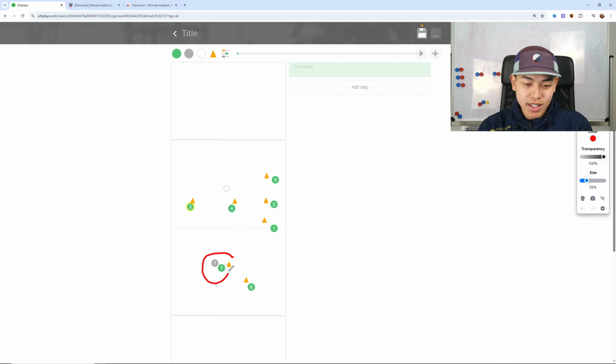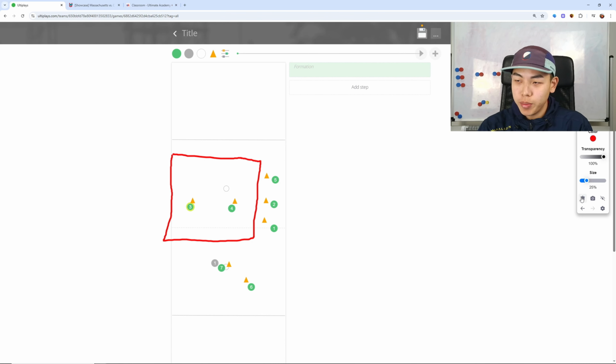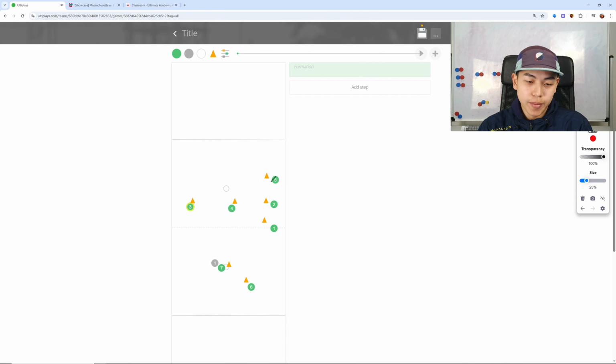We have two handlers back. We've got two cutters isolated on one side of the field, and we've got a typical vertical stack on the sideline. So in this scenario, what the T-stack is looking to do is to isolate these two players on the left side of the field, giving them plenty of space to work with so that they can get open and progress down the field on that side.